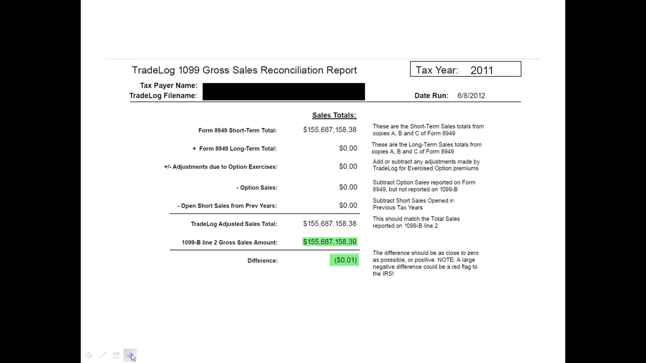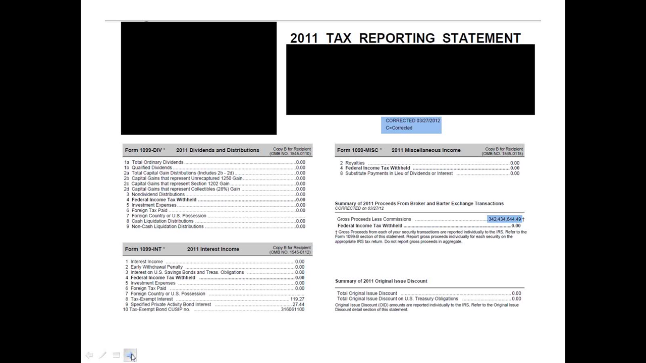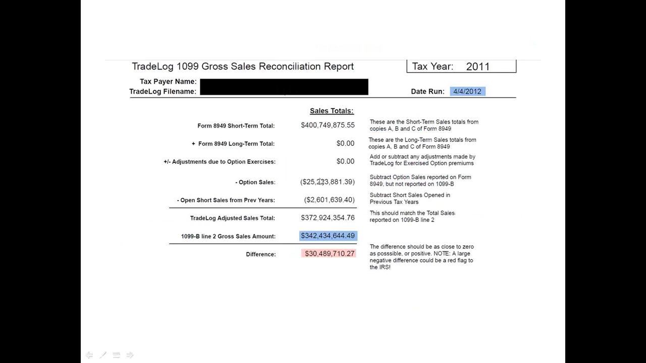Okay, so you'll see in this case we have the 1 penny difference, which is what we expect, and that's great. That's typically what we could do in the past all the time. Now it's much more rare, and this is a case where we actually did get the 1099 corrected. Here's another example of a different client, different 1099, different broker, but they're all typical. This one has $342 million in gross proceeds, and you'll see when we do the reconciliation in Trade Log, there's the $342 million that we get from the 1099-B. However, Trade Log, we believe correctly, has $372 million. So we're off by $30 million in the gross proceeds.